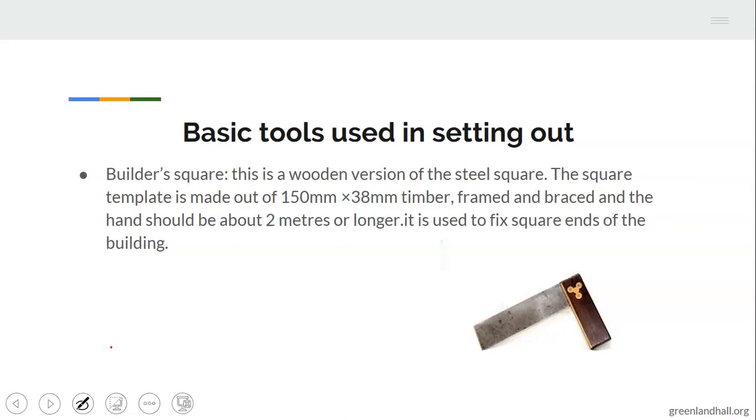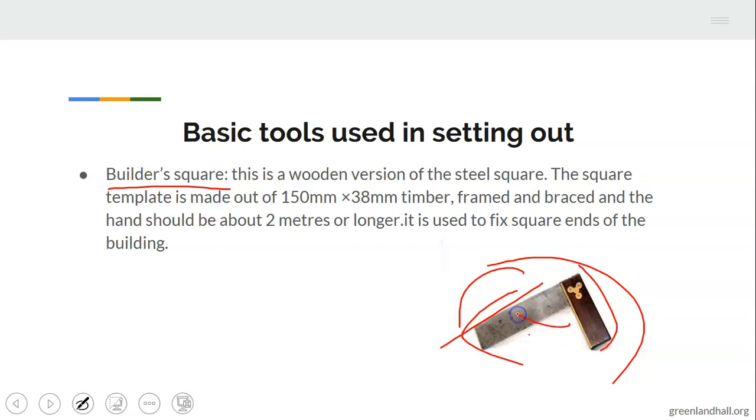One of them is the builder square. Okay, it is made of wood. This is the stock, and this is the handle rather, and this is the stock. It forms a right angle. Okay, and it is made of what?